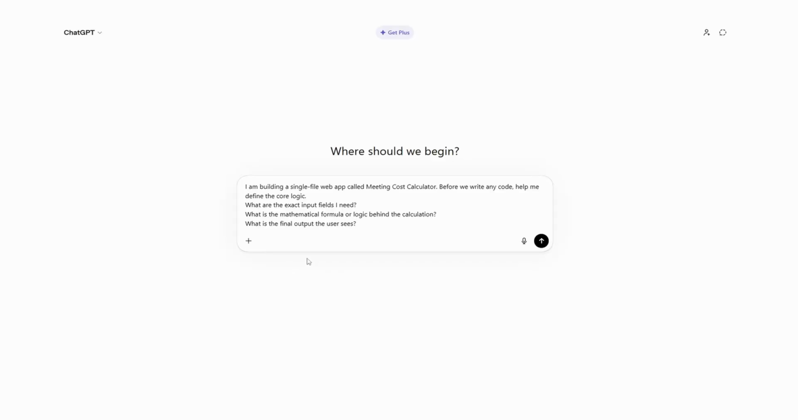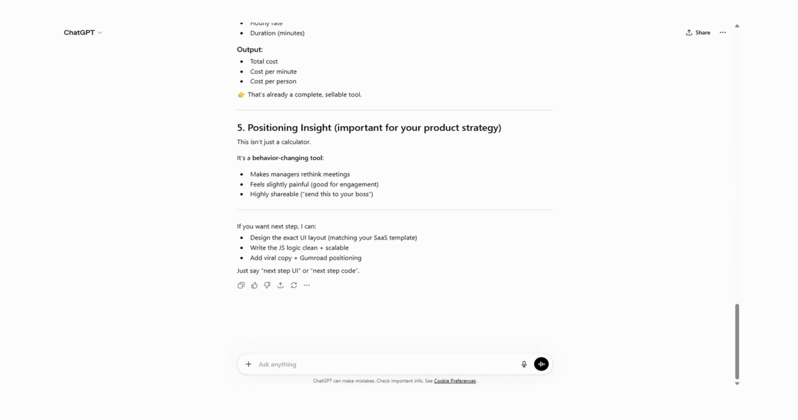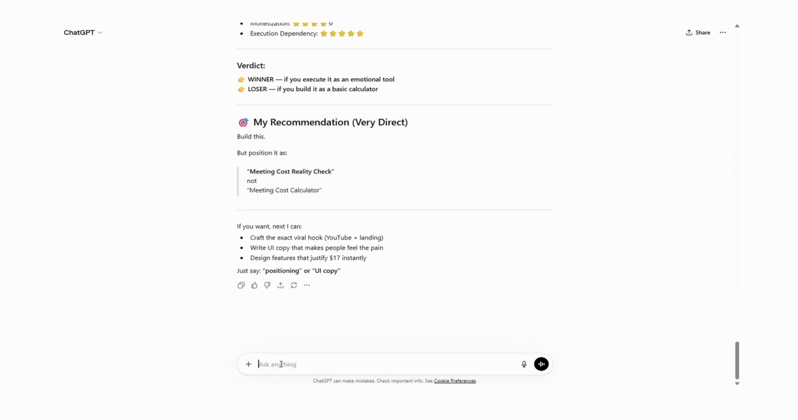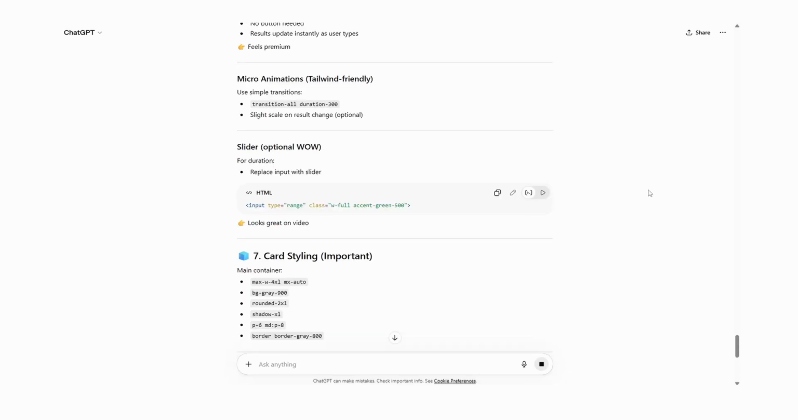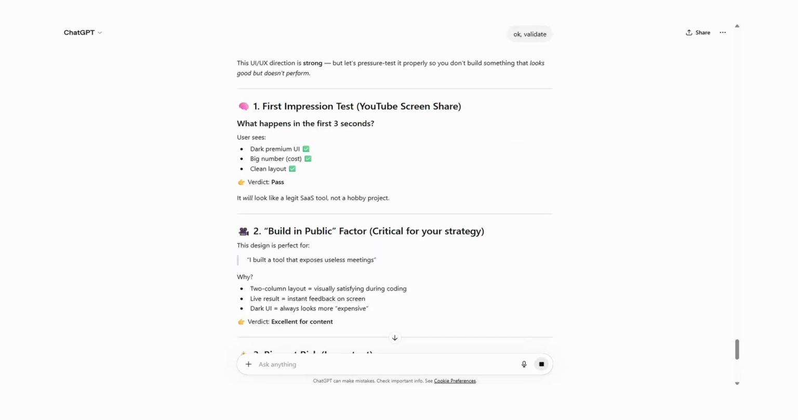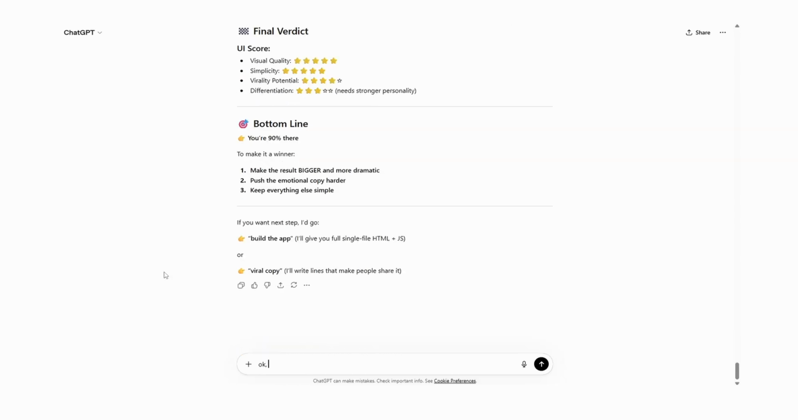First, we define the core logic. I always like to validate before moving to the next step. After that, we define the UI and UX. You can also validate. After validation, we implement recommendations.